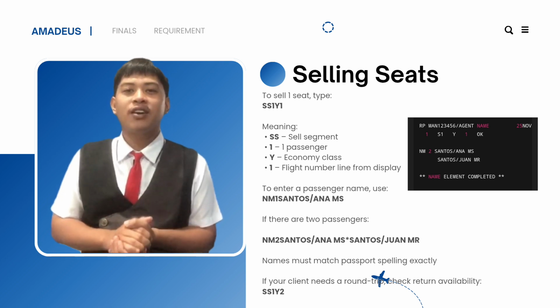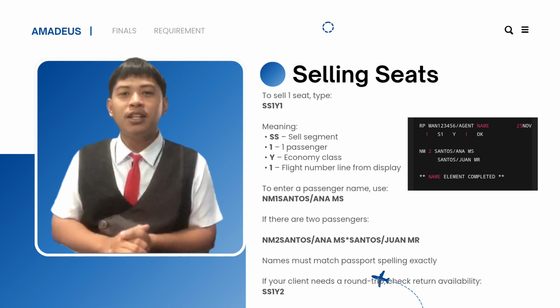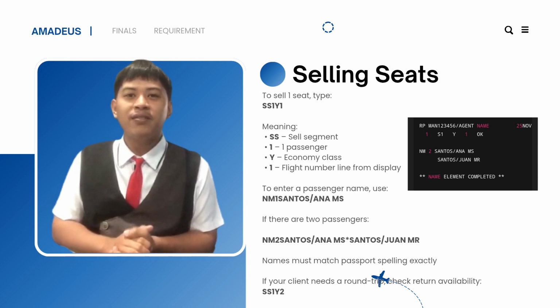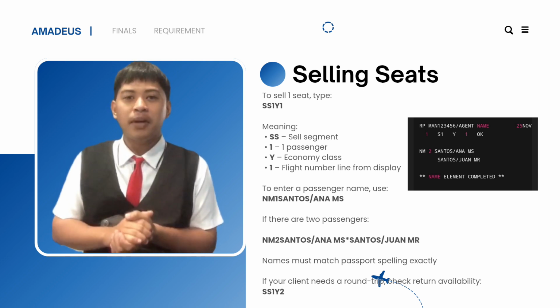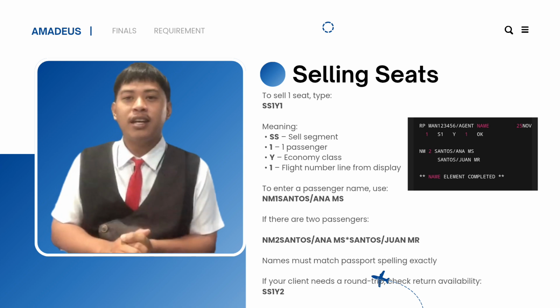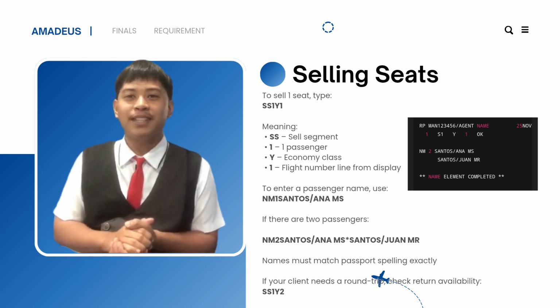If your client needs a round trip, check your return availability, AN 25 June NRT MNL, and sell the return flight SS1 Y2. Now the round trip itinerary is complete.